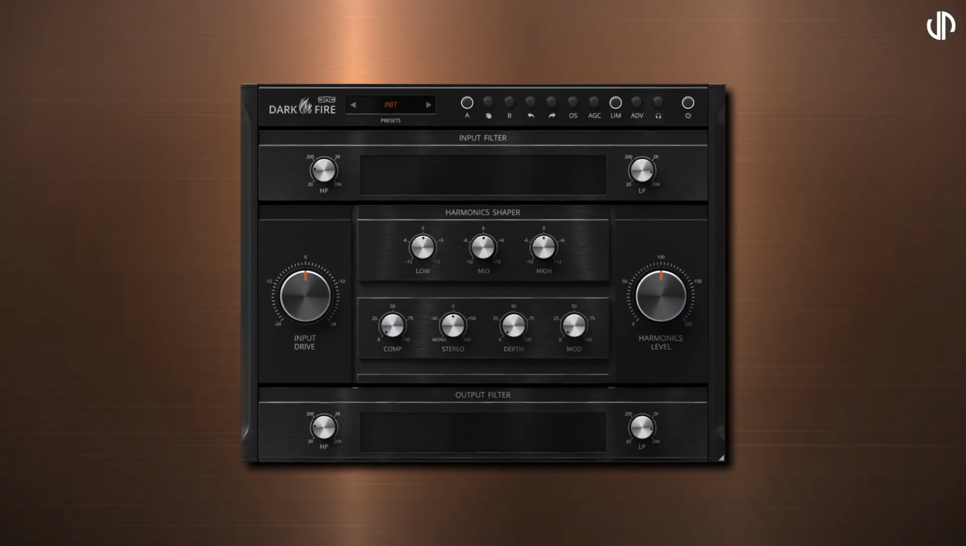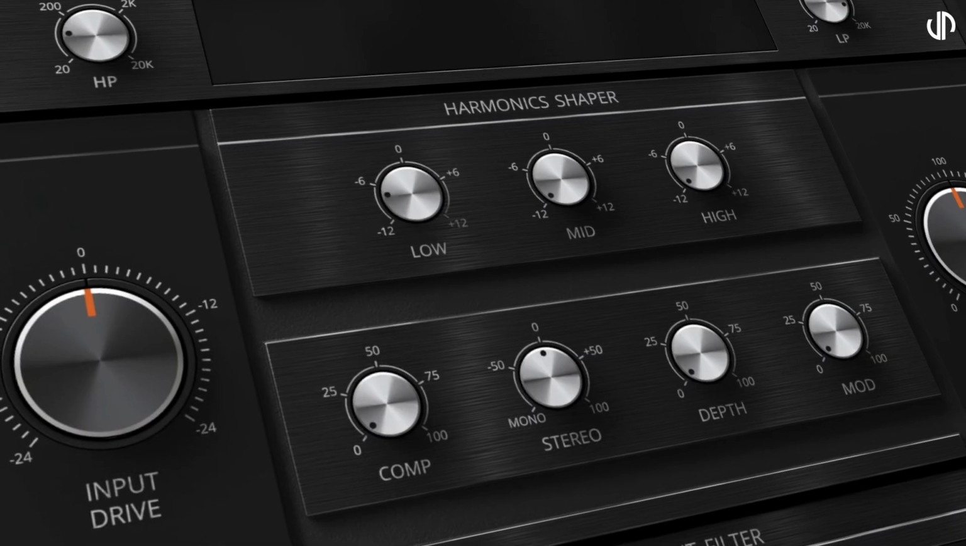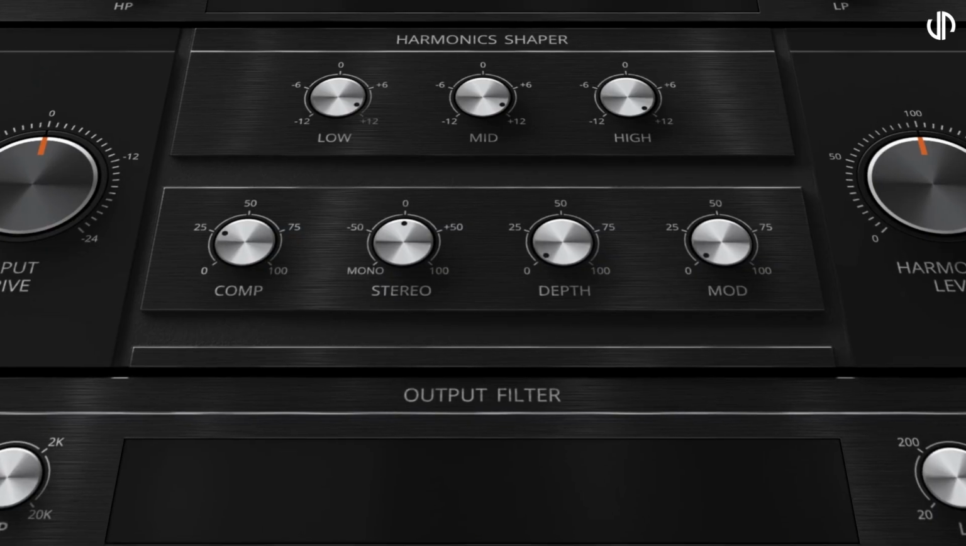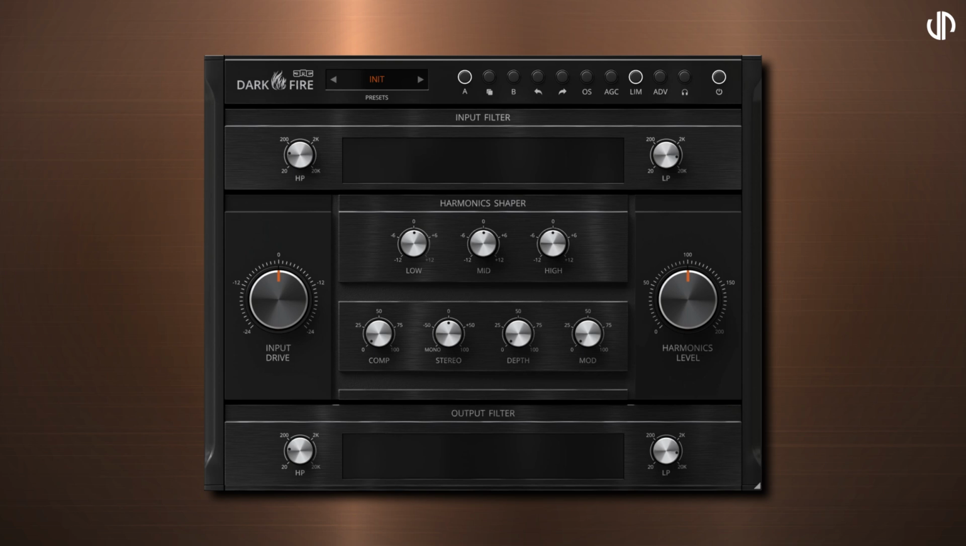Hello and welcome to this in-depth walkthrough of DarkFire by JMG Sound. DarkFire lets you isolate the added harmonics introduced by saturation and gives you the tools to shape them with surgical precision. Let me show you how it works.